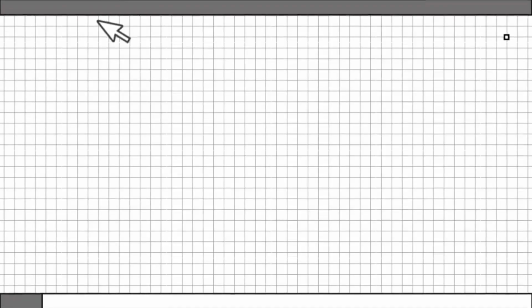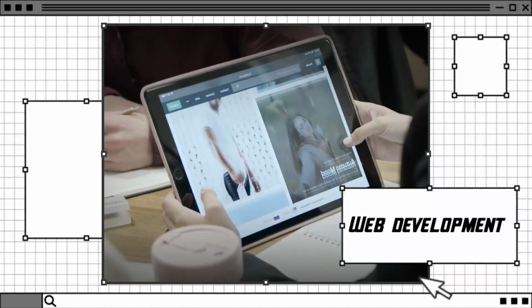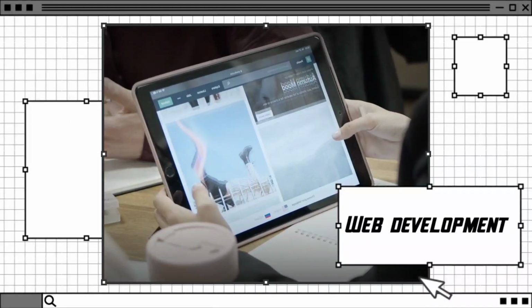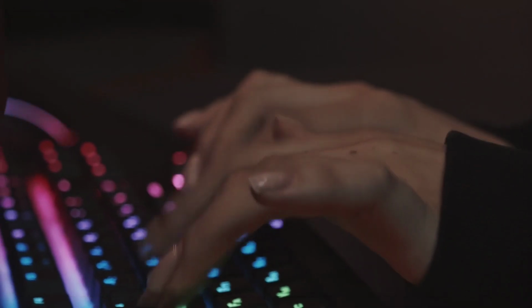So, what exactly is web development? Well, in simple terms, it's the process of creating websites and web applications. From the moment you open your browser and enter a website's address, to the interactive elements and stunning designs you see, it's all a result of web development.